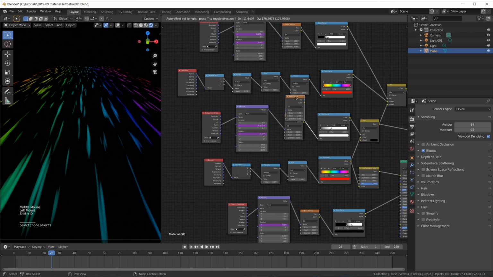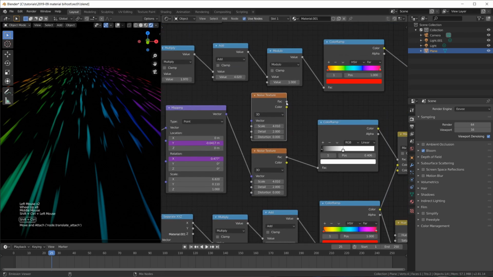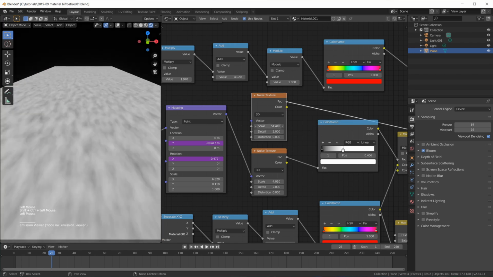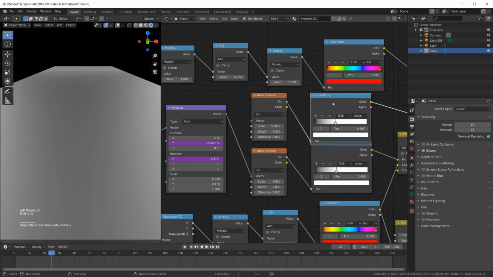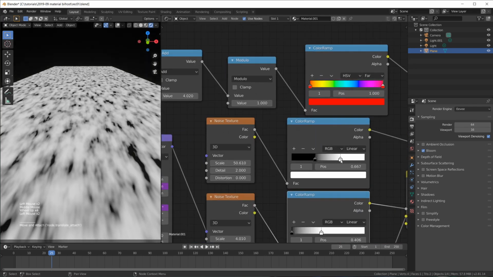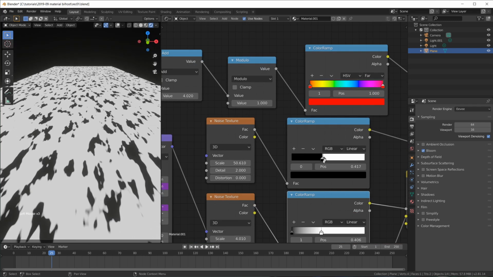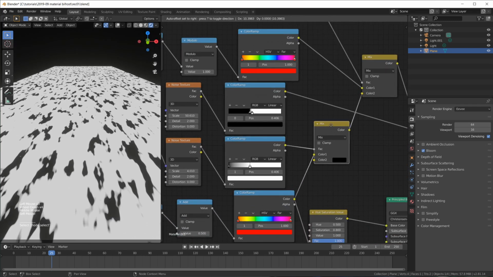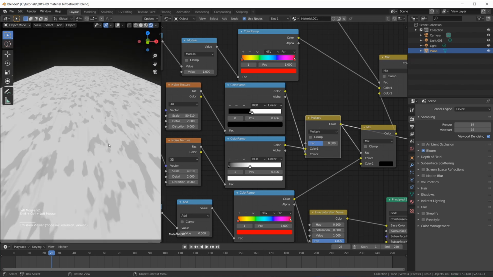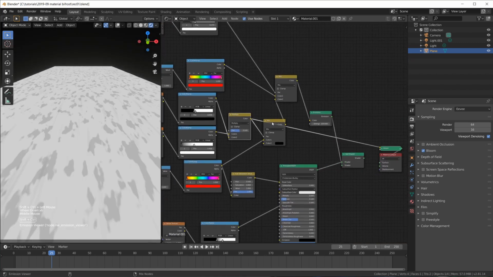So maybe I just copy this noise texture in here. Let's check out what that looks like. Bring up the scale. Pipe that through another color ramp. Bring up the contrast quite a bit. Something like that. And then multiply that onto here. So we have the stripes somewhere.